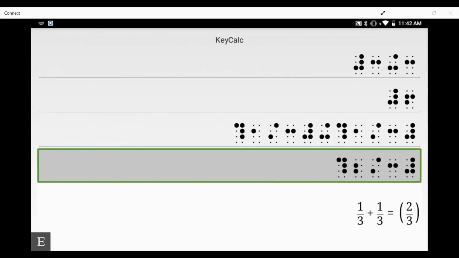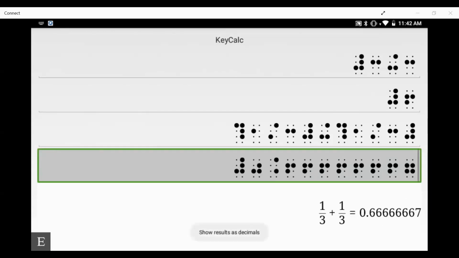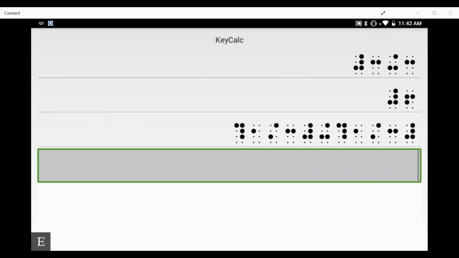So if I wanted to get results as decimals, I press enter with G. 1 divided by 3 plus 1 divided by 3 equals 0.66666667. Now again, this is show results as decimals. Right. This would be kind of your 0.3 plus 0.3 here. So you're getting that as decimals. You can change what you want your result to be. I'm going to clear this by pressing space with dots 3, 5, 6. Cleared. And we're still working in decimals, so if I type in 6.2 plus 6.3, now my result will not be in fractions, it will be in decimals.